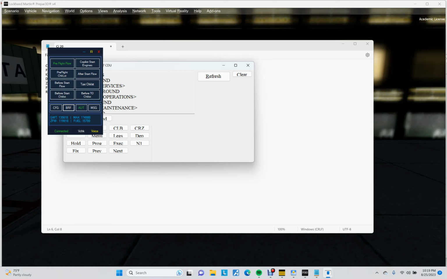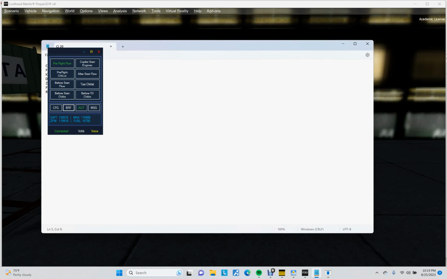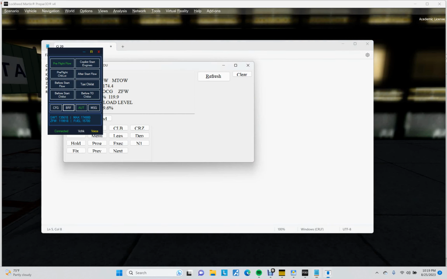Now I'm going to hit control 2 for the payload. ZFW is 135.2. Payload. I entered 136, and I entered it wrong. Well, here's where it gets annoying. There's no good way to delete that. You see it's still in there. The clear scratchpad button currently doesn't work.